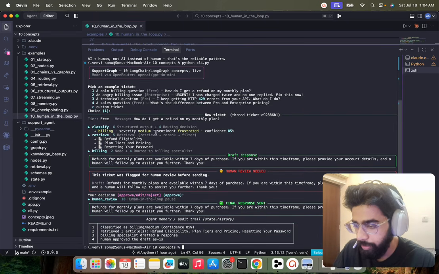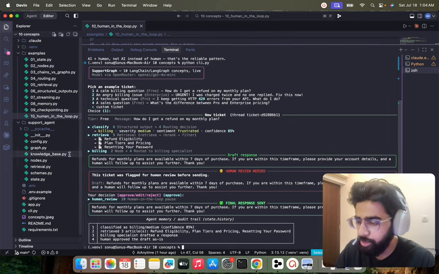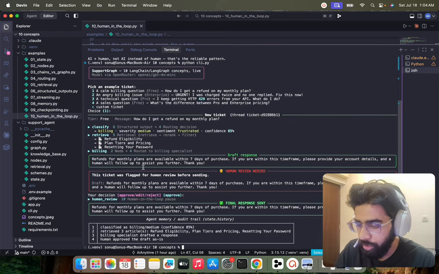So classify. Of course, it classifies the user's intent about the task or the query. Then retrieve, retrieve, re-rank, filter, the metadata filtering, etc. Billing, routed to the billing specialist. Now the draft response is this: Refunds for monthly plans are available within 7 days of purchase. If you are within this time frame, please provide your account details and a human will follow up to assist you further. Then human review needed, you can see.